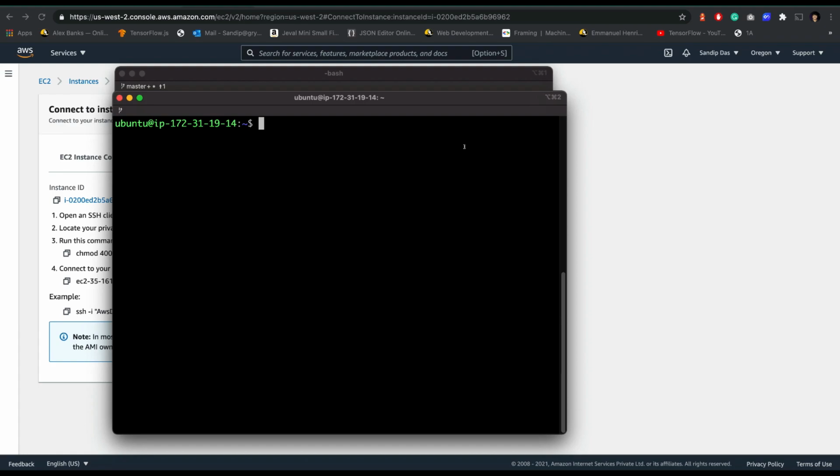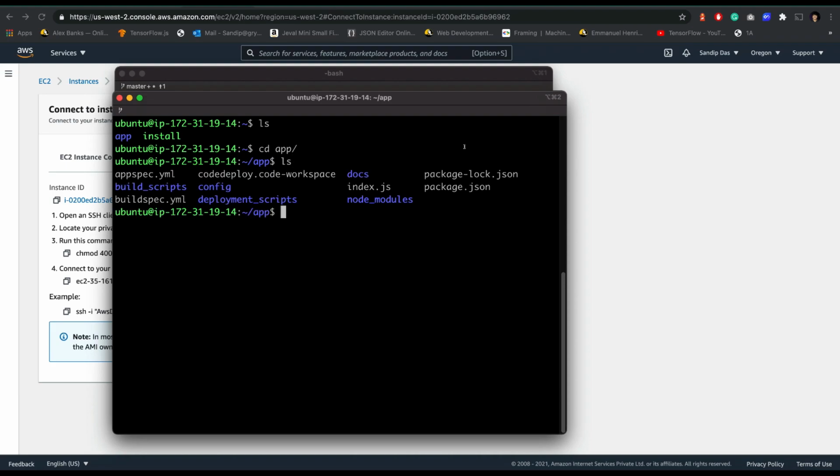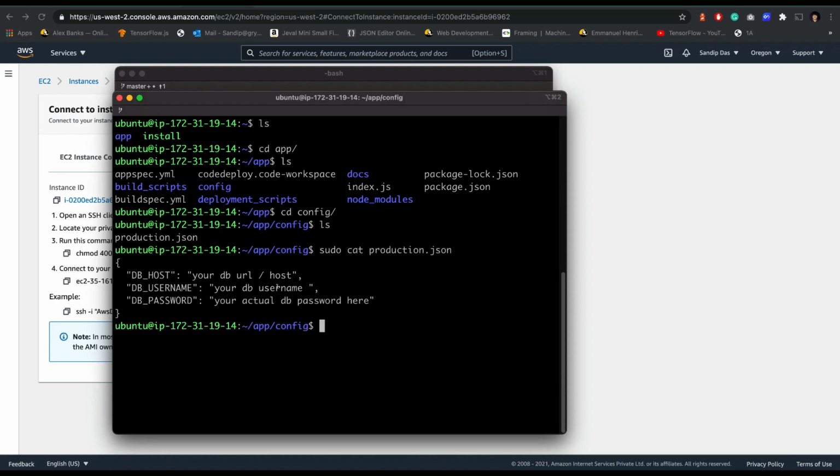Just to clear the screen, let's go to the app, and if you see here, all the code is pulled here, and you see a directory created, config, which is actually created in the build phase itself. And if you do sudo cat production, you will see all the variables here. This is the file actually created. Okay, you remember these are the values you gave in the parameter store. So in this place, instead of this dummy text, for your application you will put your own variables.